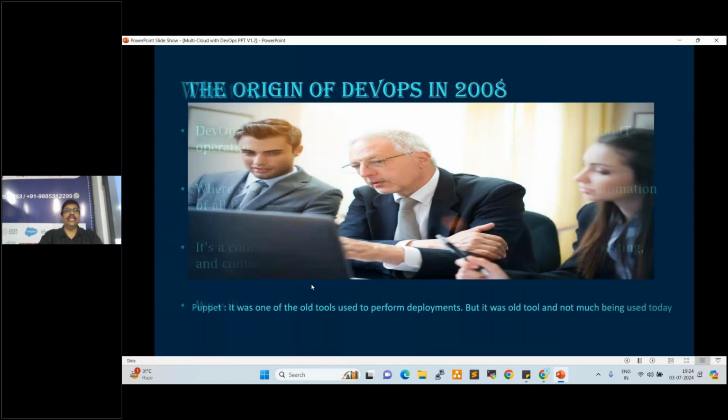DevOps started in 2008. It is not a new process. People are thinking it is a new technology, new process, but not like that. It is a very old process. It was started in 2008. By that time we used to use very old tools like Puppet. Puppet is an automation tool. By using Puppet, we used to perform the automation activities.